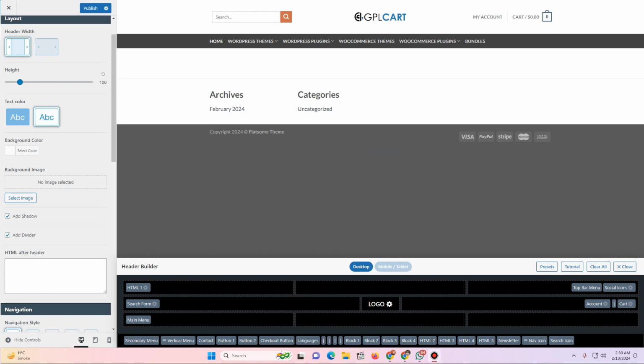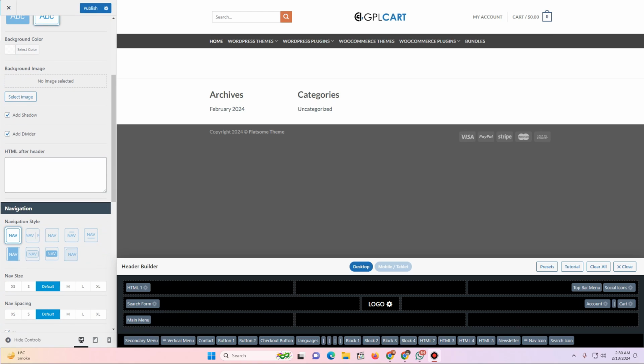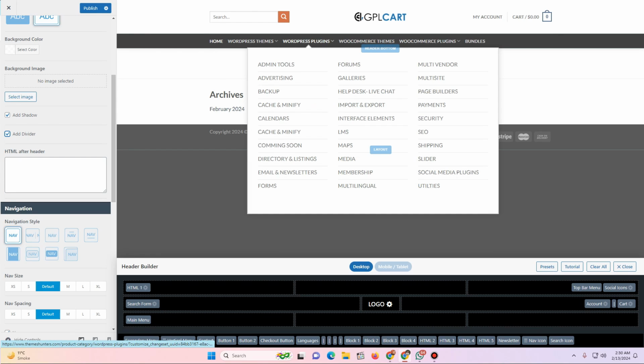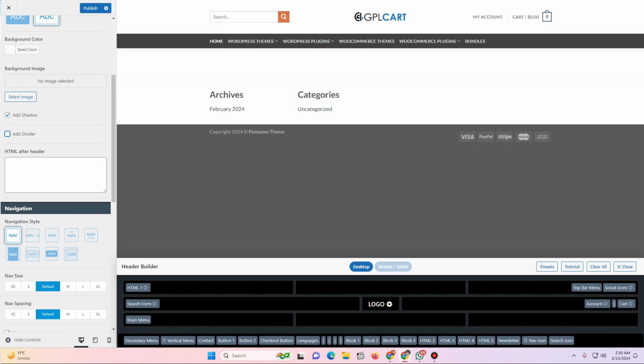If you want, you can add a background color to the header. I'm not going to add any background color because we don't actually need that. Next up, if you want, you can also attach a background image. I'm also not going to do that. If you want to enable the shadow, you can enable the shadow here. And if you want to add the divider, you can enable the divider here. For now, you cannot see the divider part here. And the reason is that we have this solid color here. So it's better we can only remove this part.